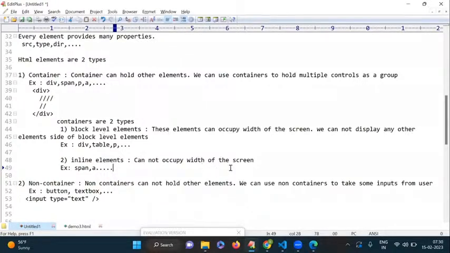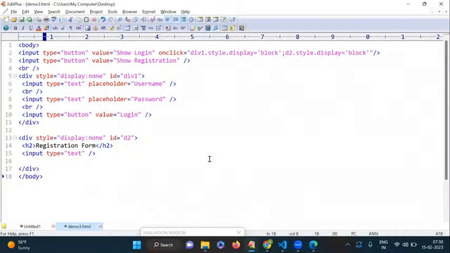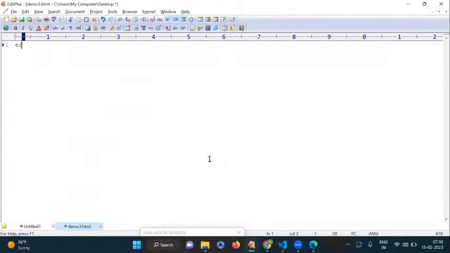Now I'm using this div tag and span tag here. First of all, the div tag: is it a block level element or an inline element? Block level. Block level means what? It occupies the complete screen width.